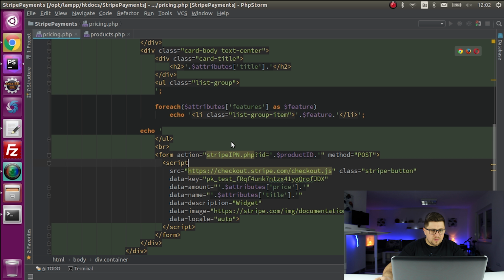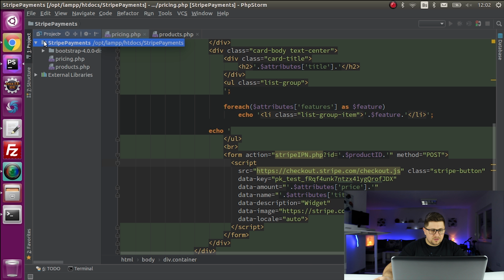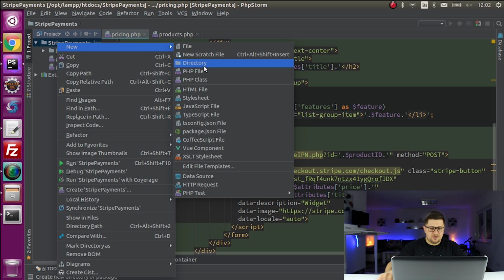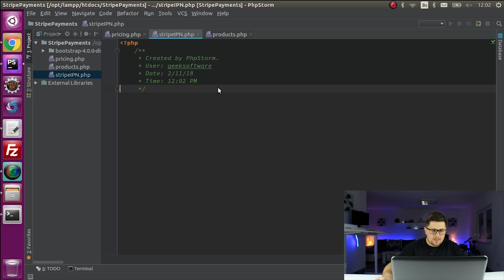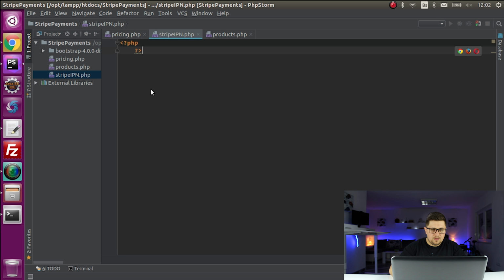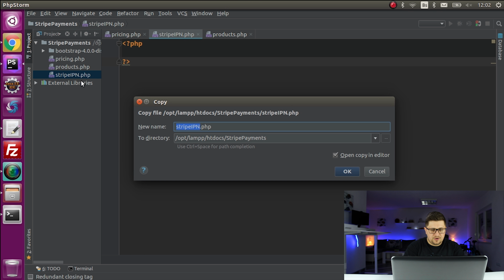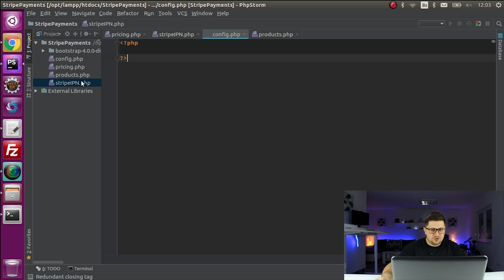Now the next thing that we need to do is to create this stripe ipn.php file. So I'll go to the project, create a new PHP file, and name it stripe ipn. And also while I'm here, I will just duplicate this and create config.php, and in this file we are just going to write everything related to the initialization of the Stripe API.